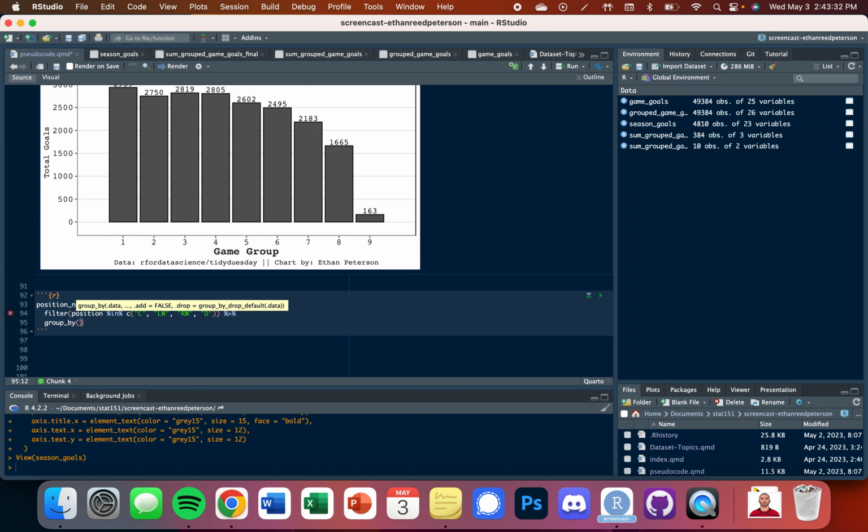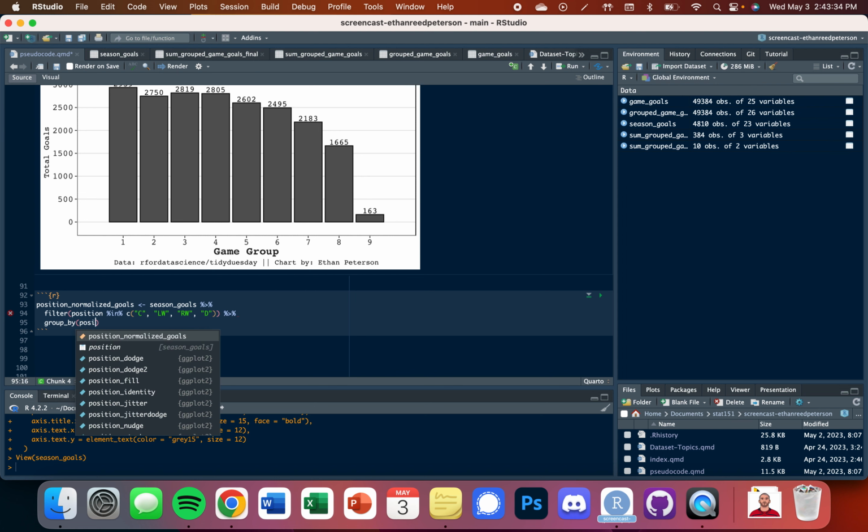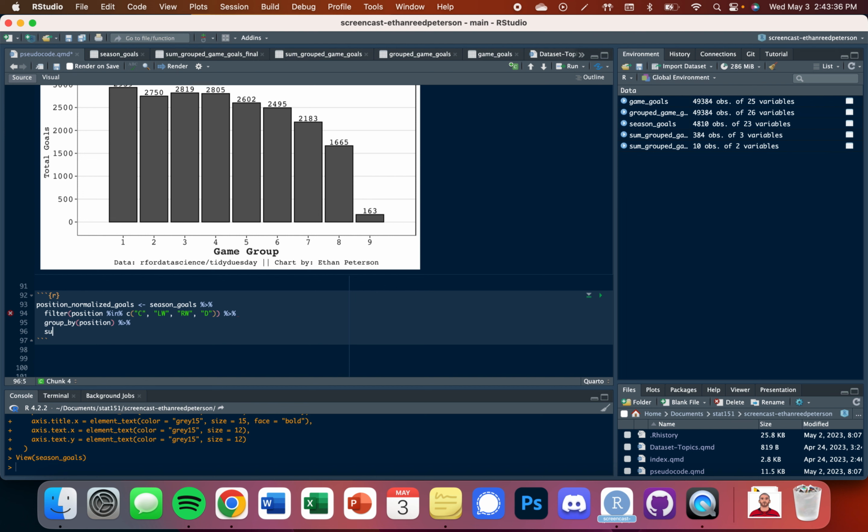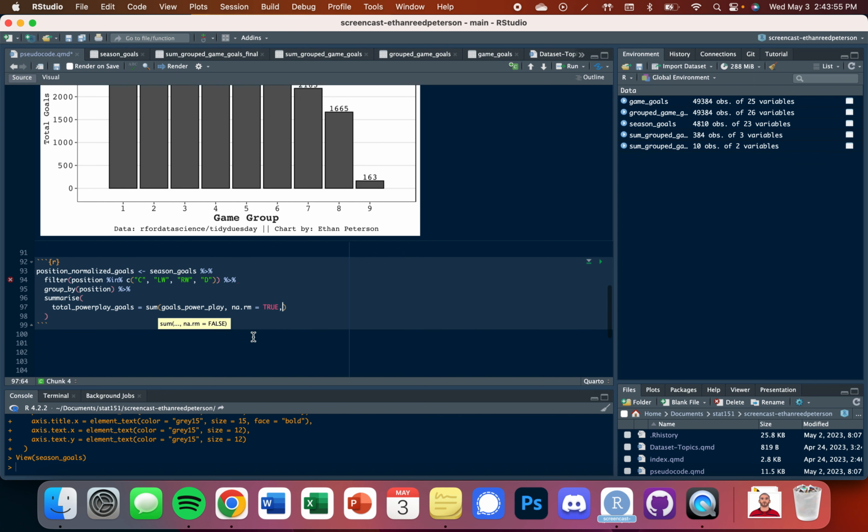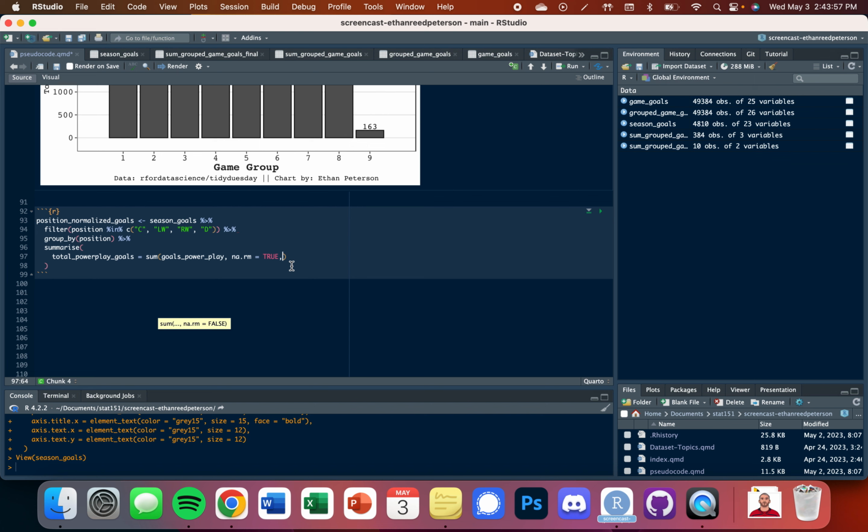And then we do group by position, and then we need to summarize, and then we're going to do summarize by total power play goals, which equals the sum of goals power play, which is in that season goals data frame. And then this na.rm equals true is getting rid of any NAs that exist, because obviously I cannot use those. And I'm going to copy and paste this. I need that there though.